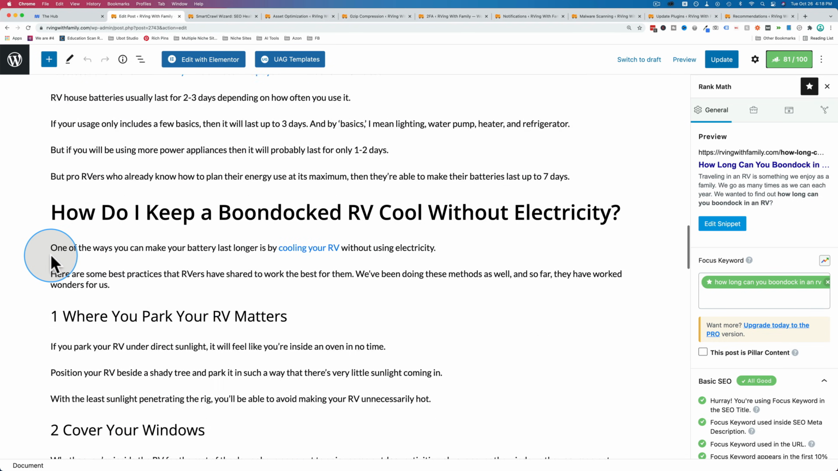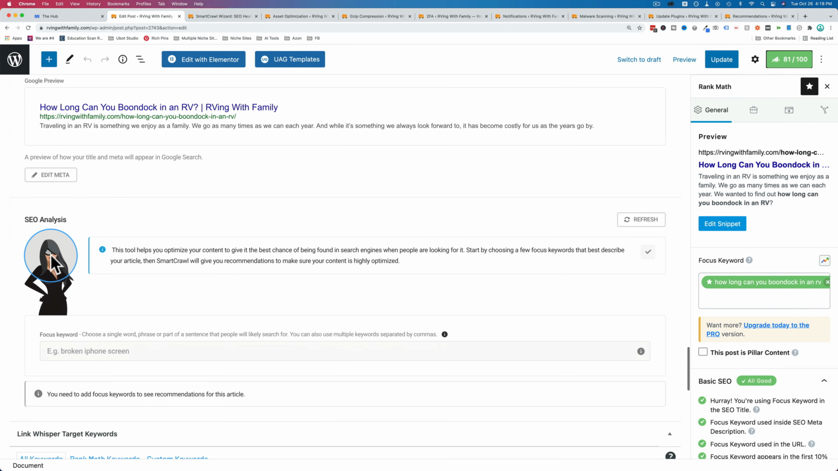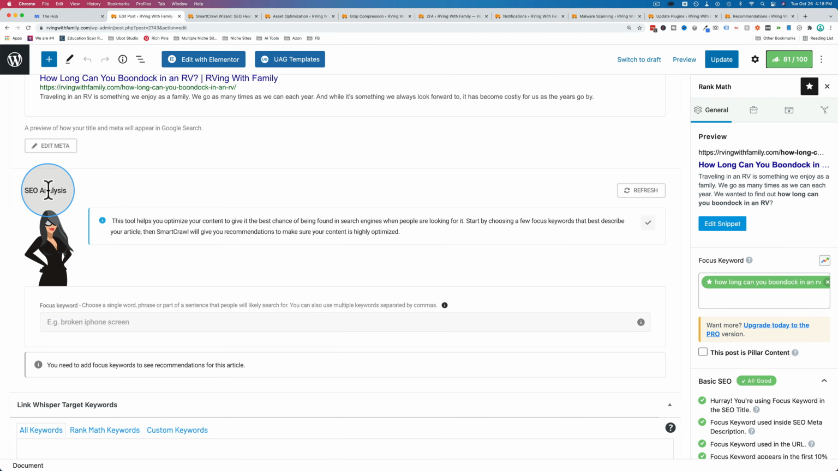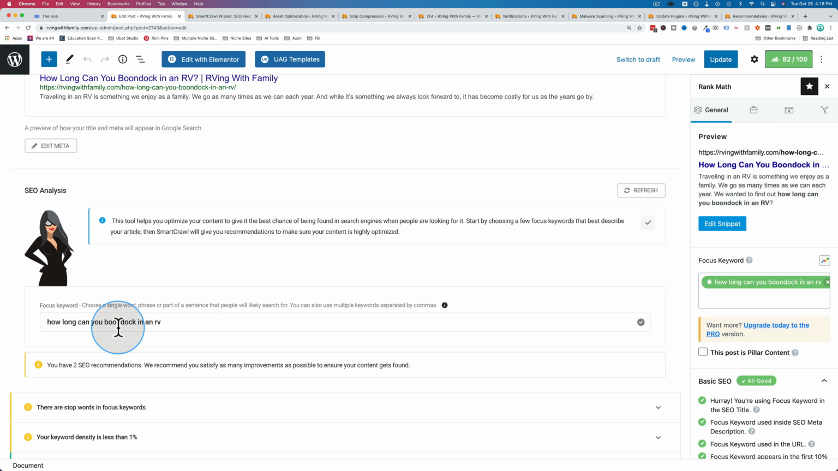Every post has a meta box, SEO analysis meta box from WPMUDEV. We just need to add our keyword right into here. The keyword for this page is how long can you boondock in an RV? Now it's updating the analysis. And boondocking means you're not connected to any electricity or anything. You're basically out in the woods on your own.